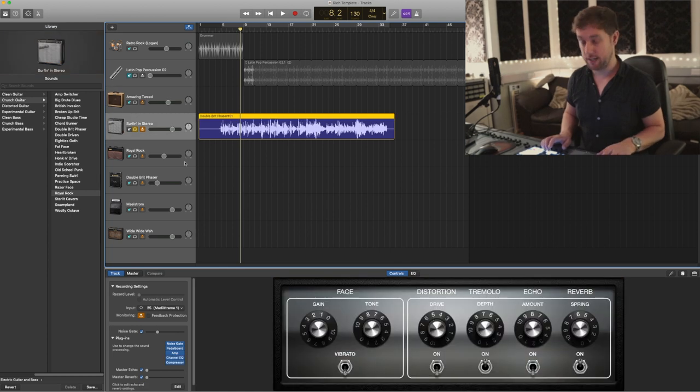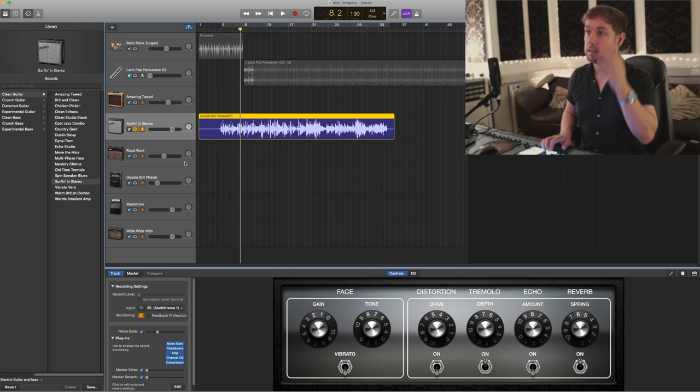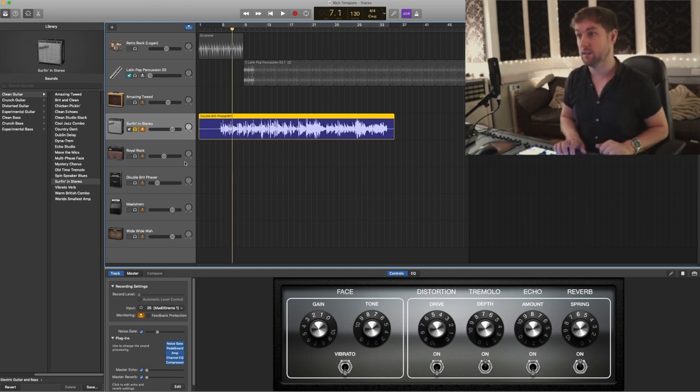The other thing is on Logic and GarageBand, if you press up and down on the keyboard, you can actually cycle through the tracks. S will solo the tracks, M mutes it. That's also a pretty good little shortcut.